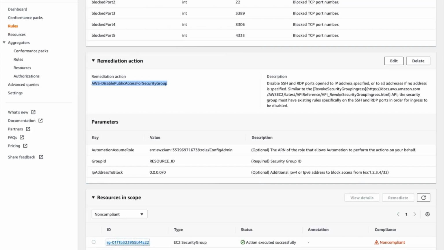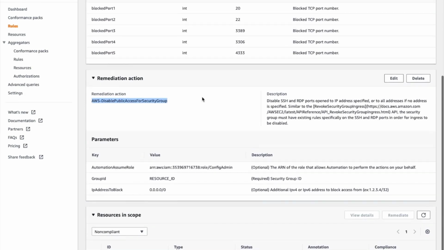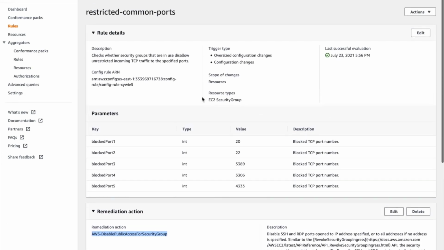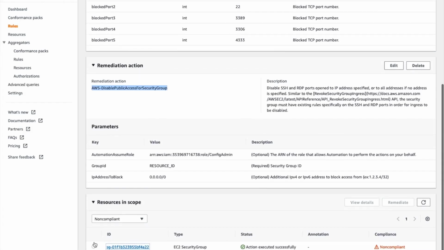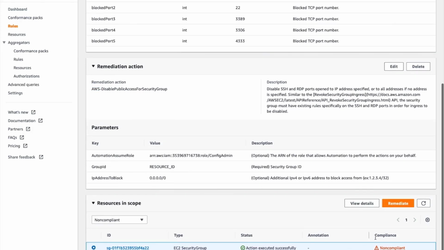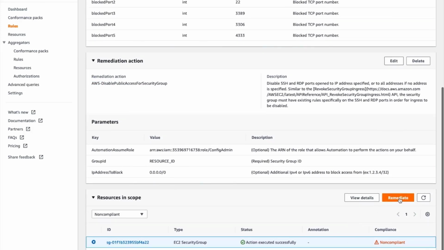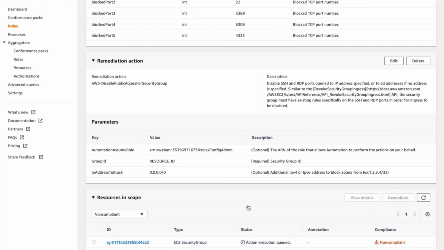As I said before, this remediation action is configured for manual remediation, which means once the resource is detected as non-compliant, the system will flag it as non-compliant here, and then an operator can come here, click on the resource, and then select the remediate button. Let's go ahead and do that and see what happens. I'm going to click remediate. We'll wait a few seconds. As you can see, it says that the action execution has been queued.